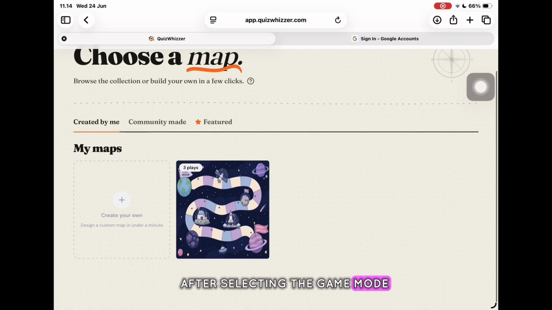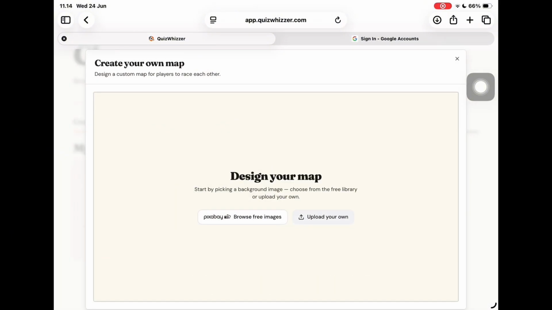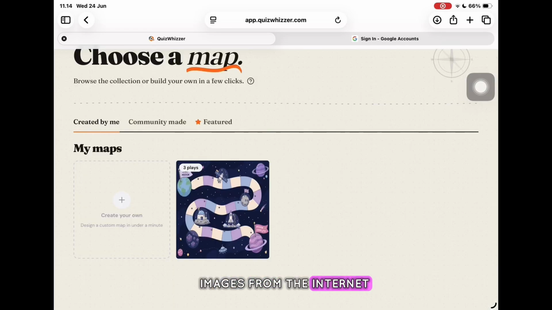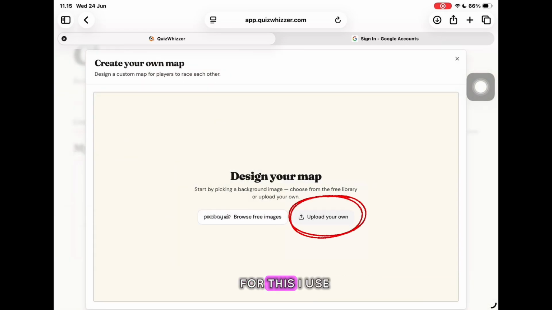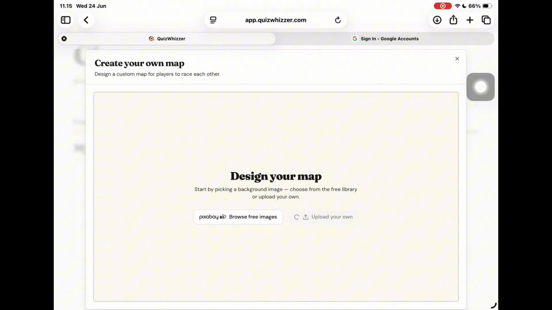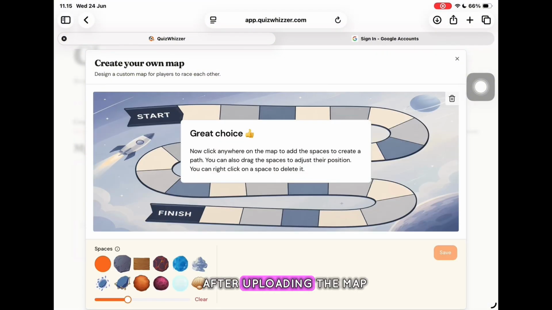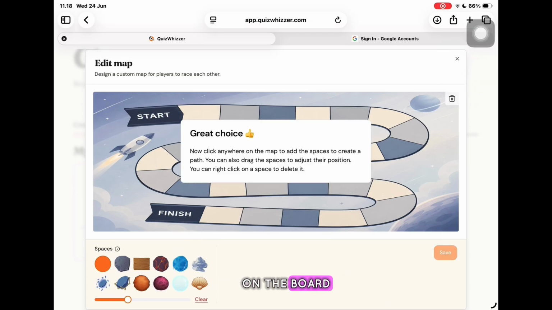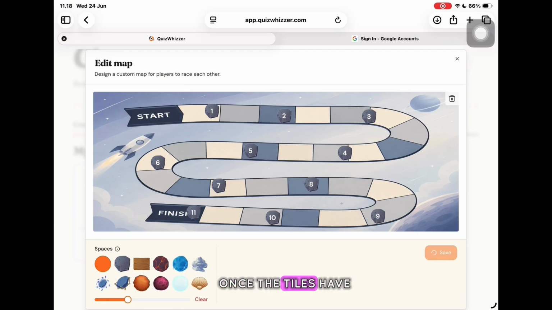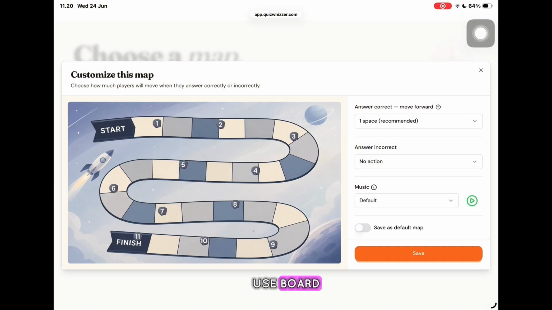After selecting the game mode, the next step is customizing the game board. QuizWhizzer allows teachers to use community-created maps, images from the internet, or create their own map. For this, I use a custom map. After uploading the map, I arrange the tiles on the board. Since this quiz contains 10 questions, I create 11 tiles in total, including the finished tile. This makes the game board more balanced and enjoyable for students. Once the tiles have been arranged, click Select Map to use the board.